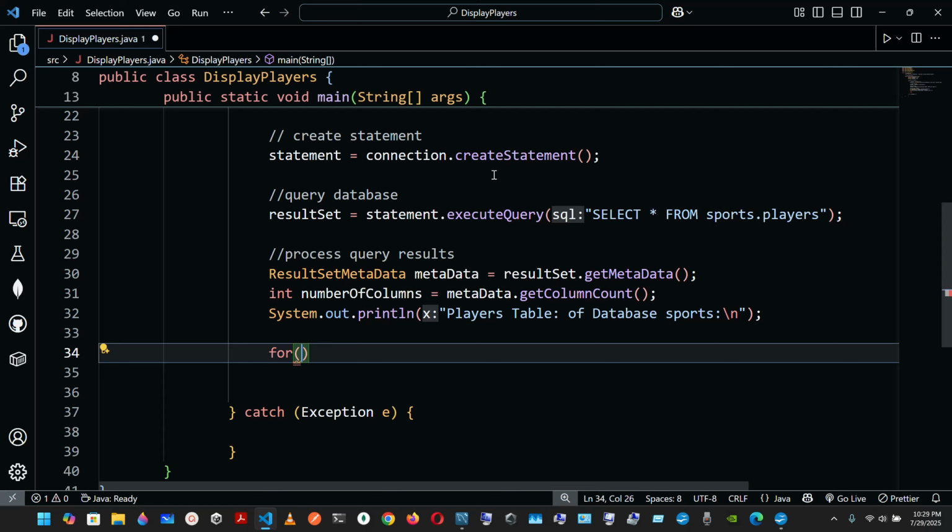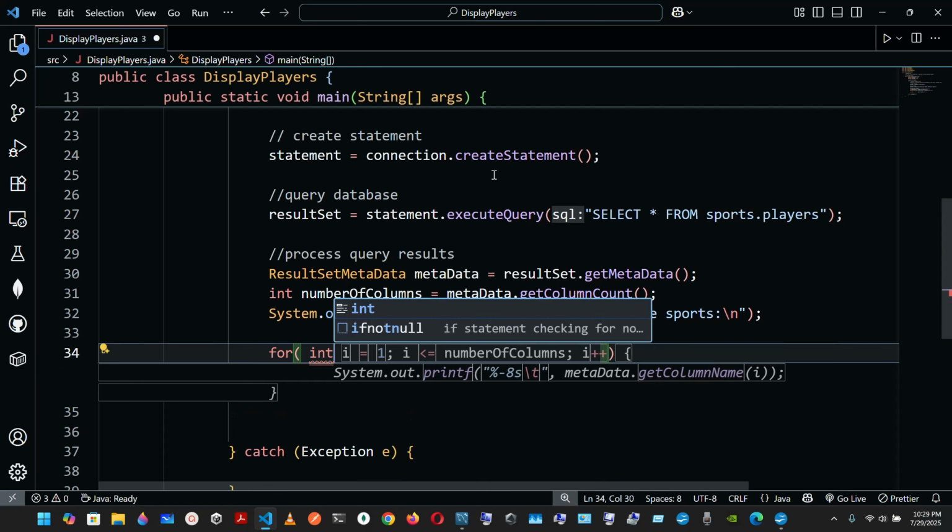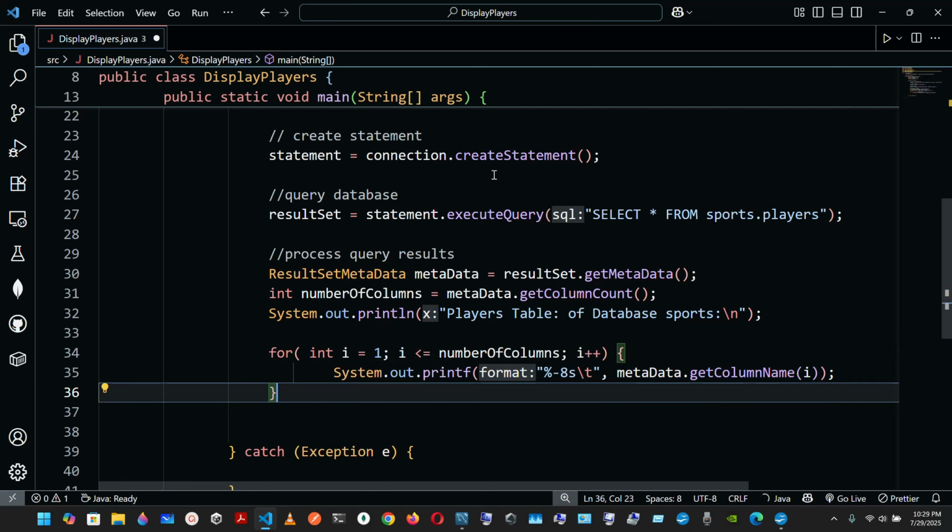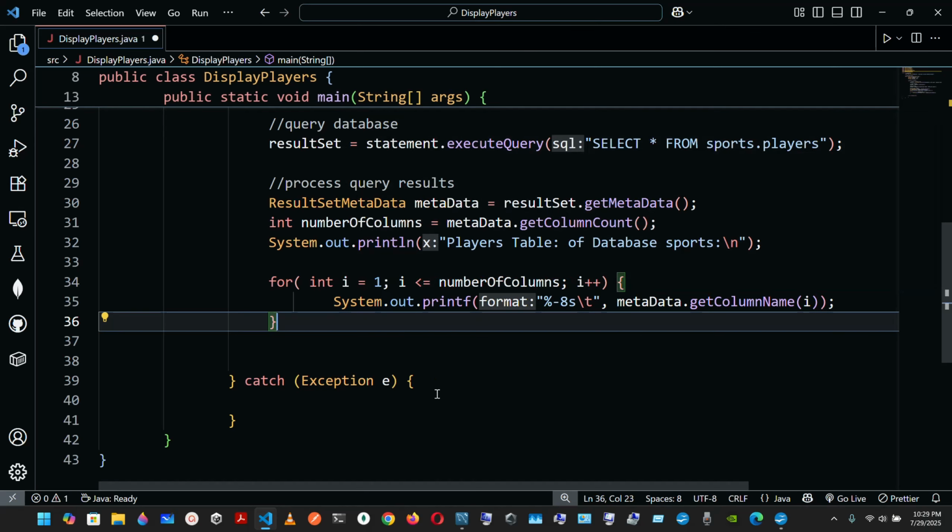Here we're gonna have an integer I, and we're setting it to 1. As long as I is less than or equal to the number of columns, we're gonna increment this variable I by 1. We're gonna open curly braces, we're gonna have the system.out.print format, and we're gonna have the percent negative 8s backslash lowercase letter t. Then, as a second argument, we're gonna have the metadata that get column name, and we're gonna pass in the variable I.